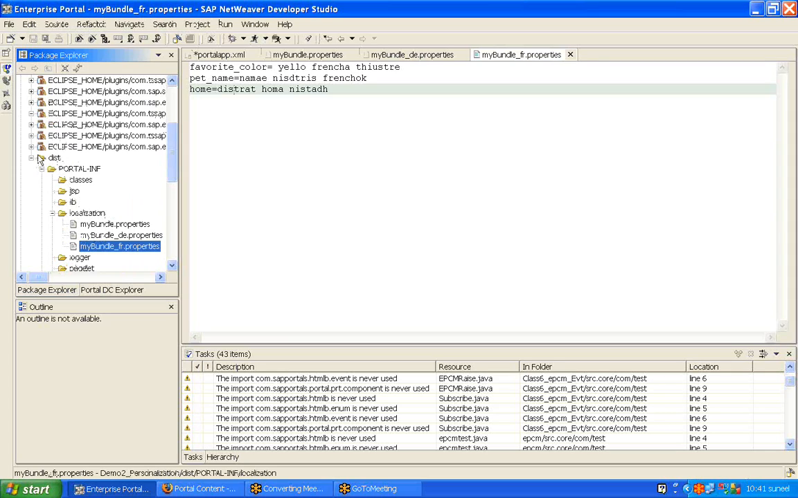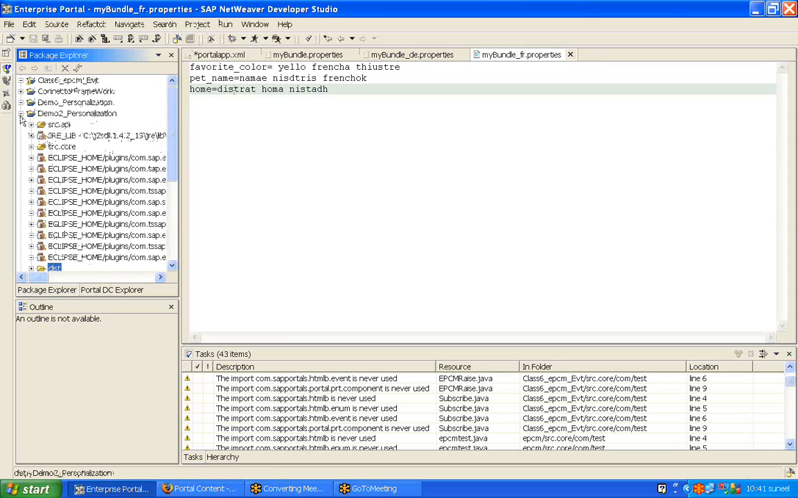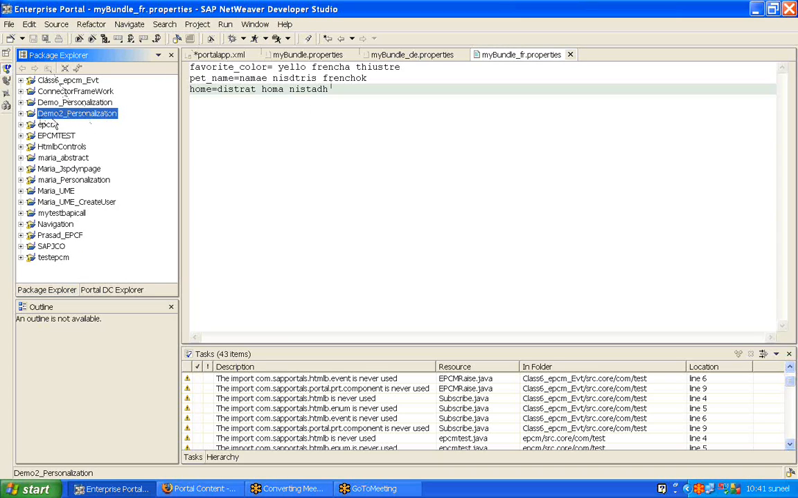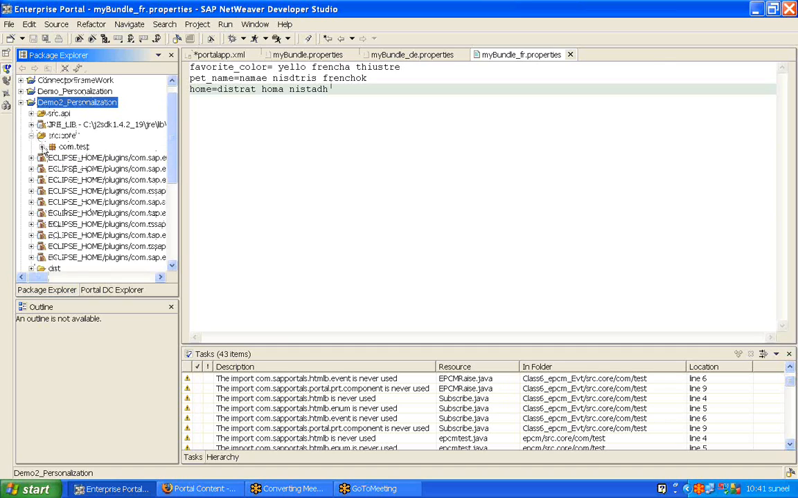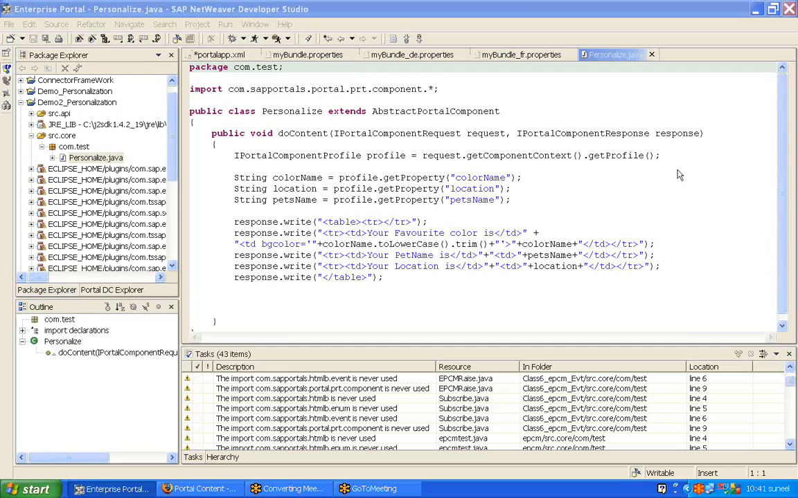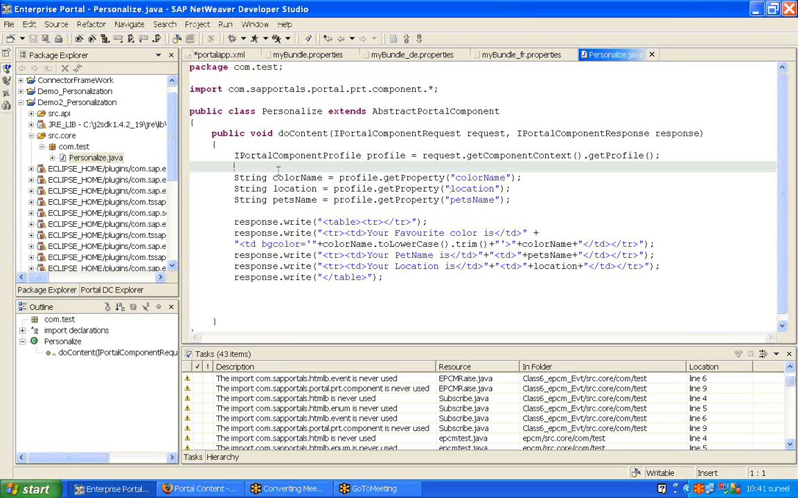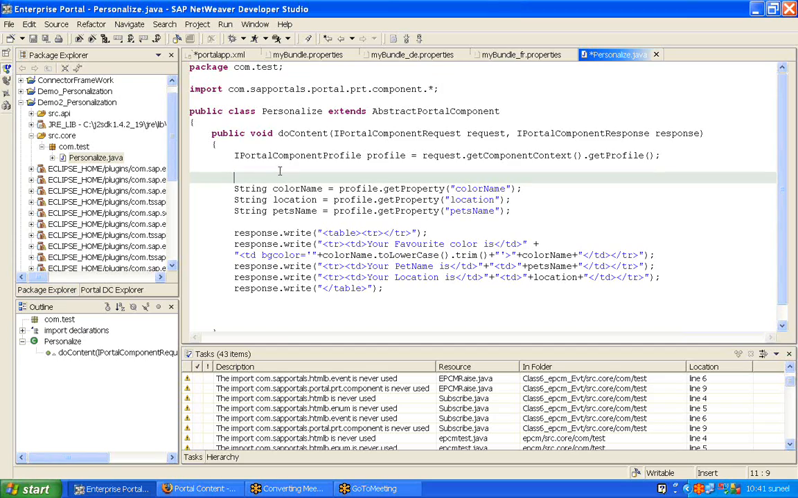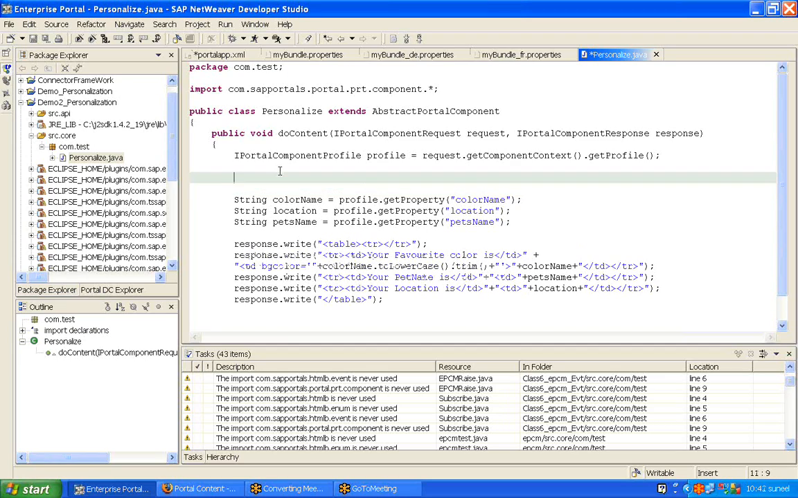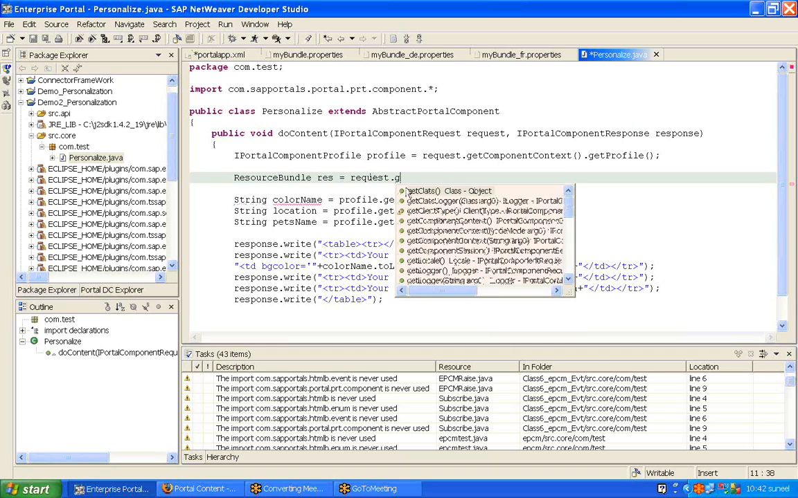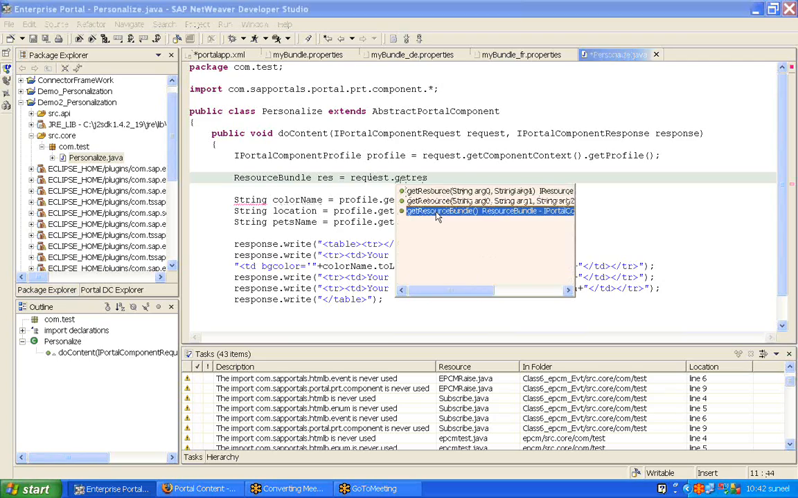So let's do one thing. Save this project and open your Java class. Now, to read the data in the resource bundle, we have a class called ResourceBundle. So get that. Define an object of ResourceBundle. So how do you get the resource bundle? Request dot getResourceBundle.